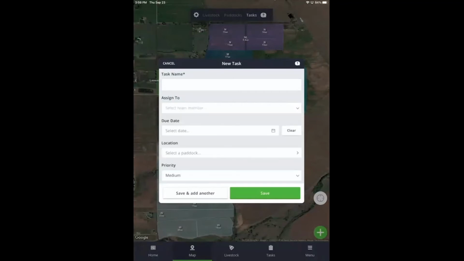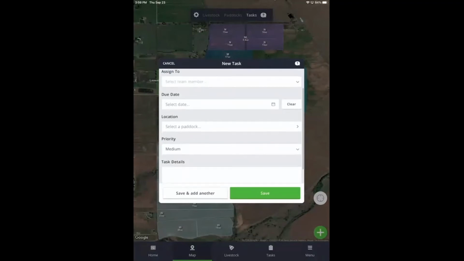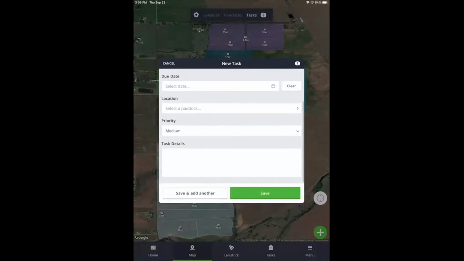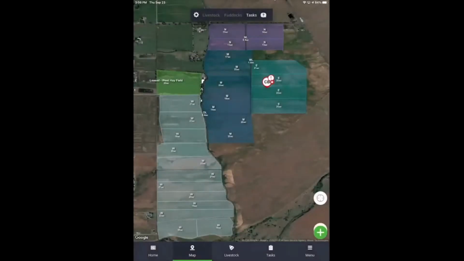So in this case, we can show advanced fields, again, allocating that task name, assigning it to a team member, selecting a due date, a location, a priority level from low, medium, or high, and then any task details that are needed. AgriWebb's GPS location allows you to easily place a specific task in that exact location. So in this case, if you had a broken fence, you could use that GPS function to place the exact location where the fence needs mended, saving you and your team time from explaining exactly where it's at or finding that location, as well as even fuel on your truck.